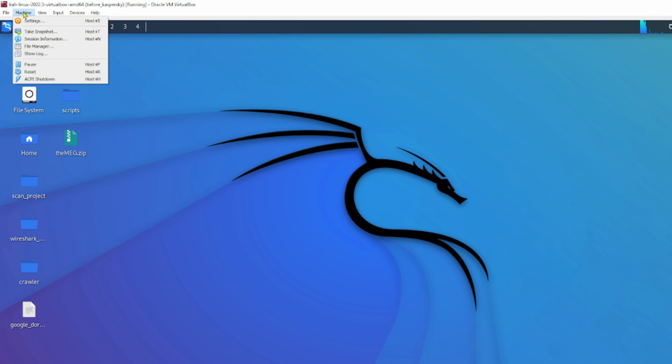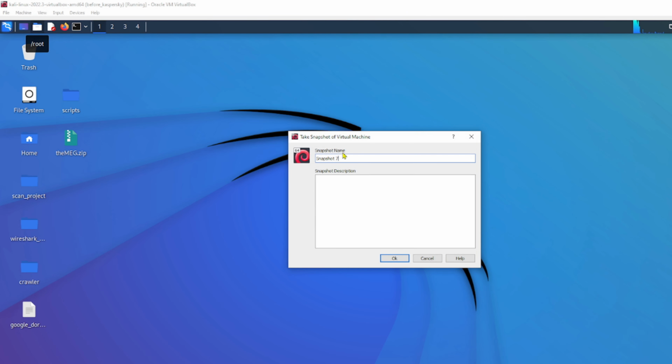And whenever I do some kind of change on my machine, I like to create a snapshot so that I know that I've got a very clean state to revert back to in case of whatever happens.